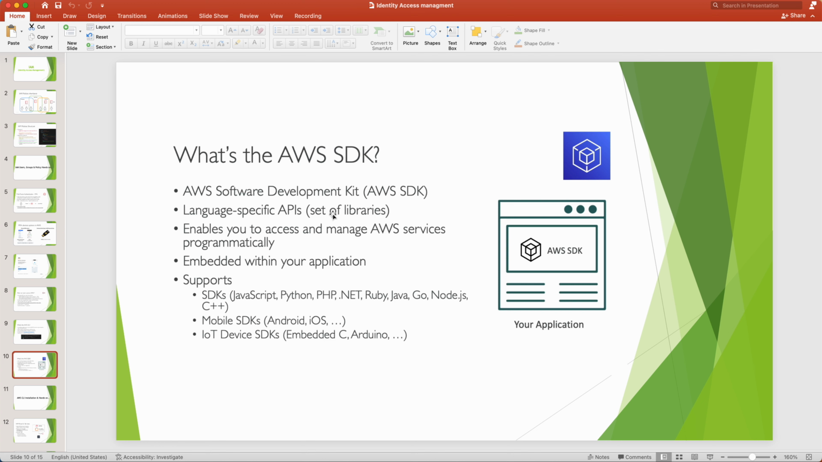For every language, they have created this AWS SDK. This AWS SDK enables you to access and manage AWS services programmatically. As I said, if I want to get the list of all the images or all the files in my S3 bucket, I can connect my application to my AWS S3 bucket using this AWS SDK, and I can get the list of all the files and show it in my application.